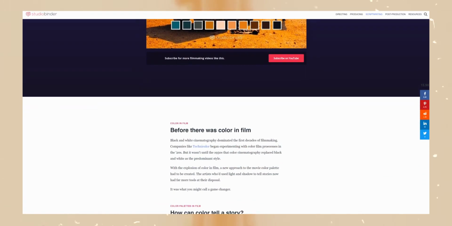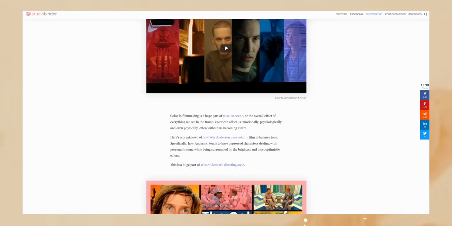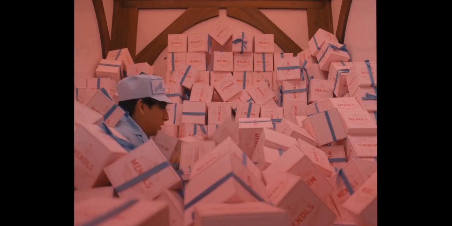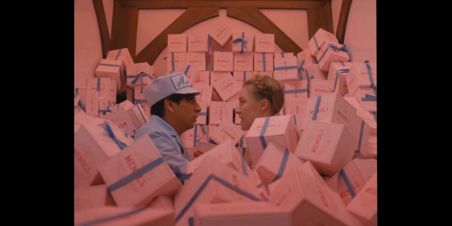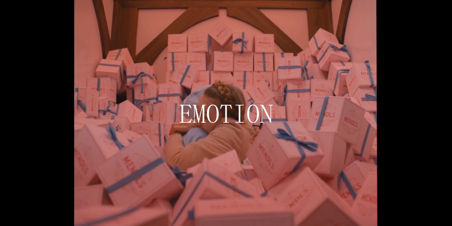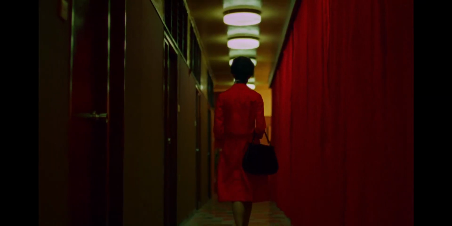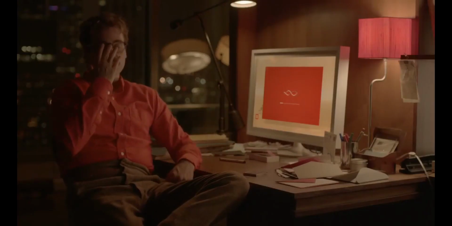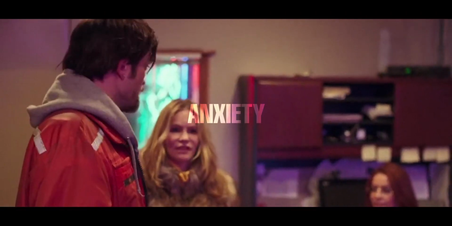Now, there are many sources to show what each colour can represent, and I'll leave a source down below, but I wanted to give you all an idea of how important it is to use colour to represent emotion in every shot, as it's the easiest way to make the audience instantly feel something, whether it's comfort or anxiety.